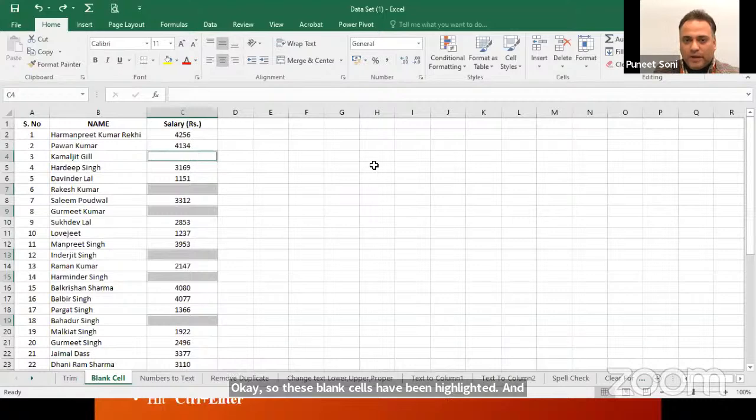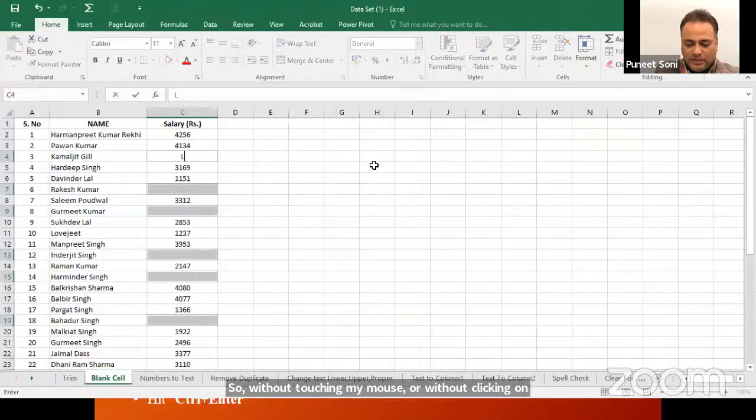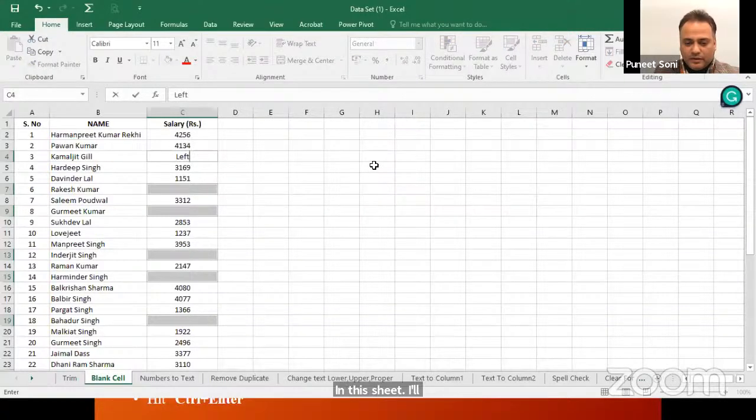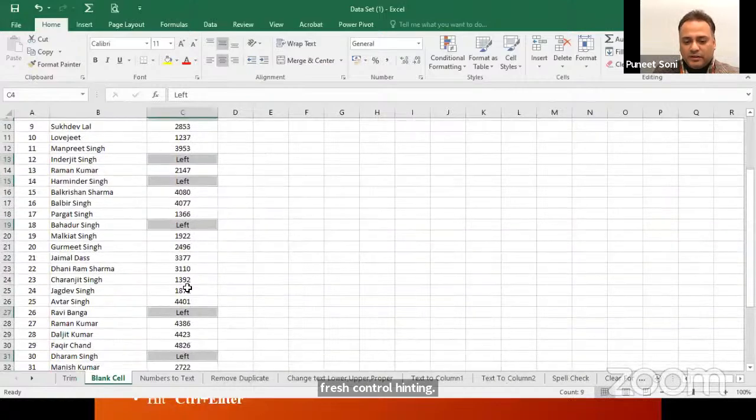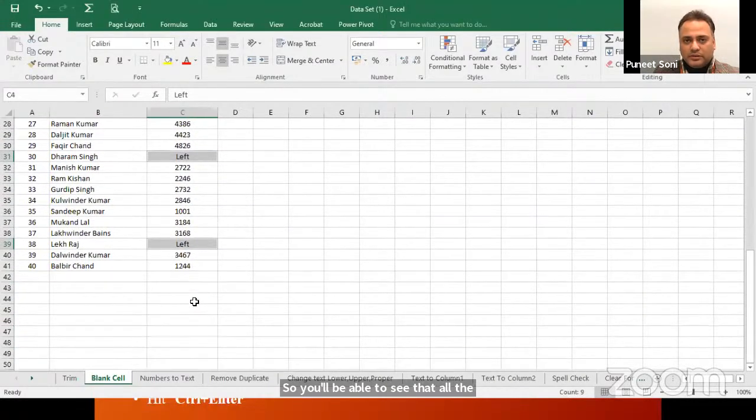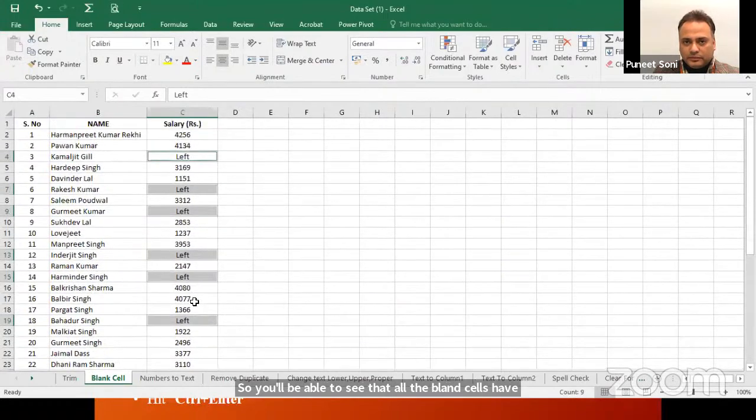So without touching my mouse or without clicking on any of the cell in this sheet, I'll simply type left, right? After typing left, press Control Enter. After typing left or any text you want, press Control Enter. So you'll be able to see that all the blank cells have been treated with the same remarks. Is it okay?